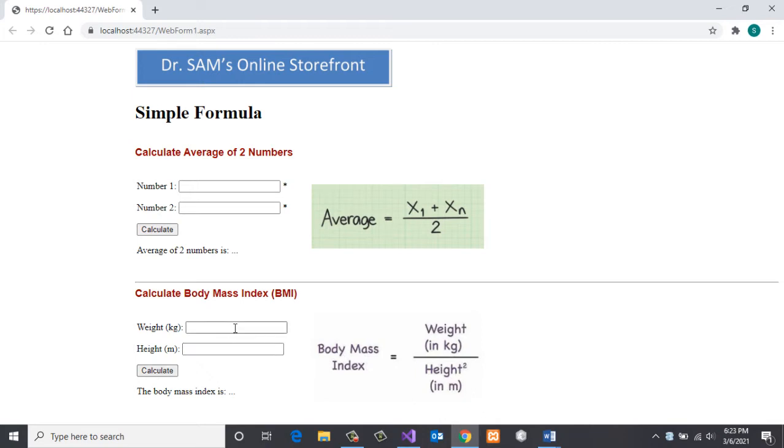Okay, let's say I add some values here, a weight and a height. Now I'm going to click this calculate button here. Now I'm clicking this. You can see that nothing comes out. So there's no output here.